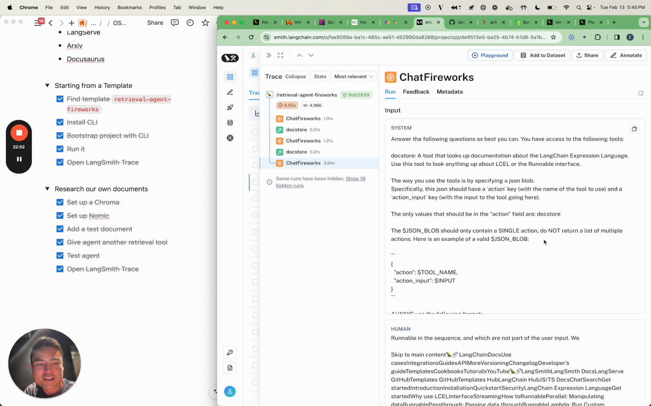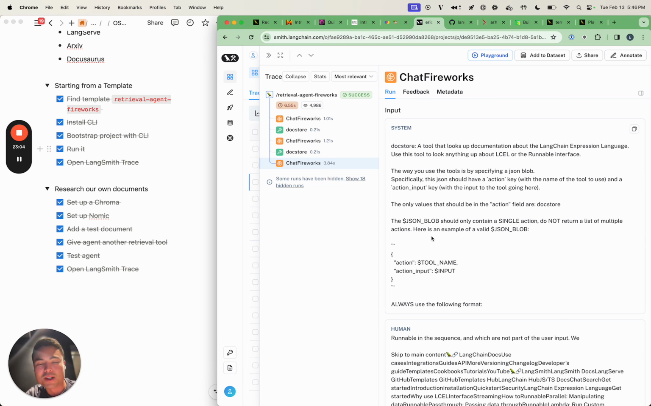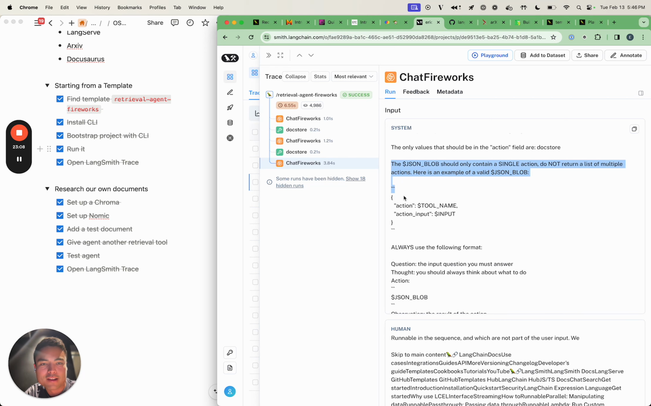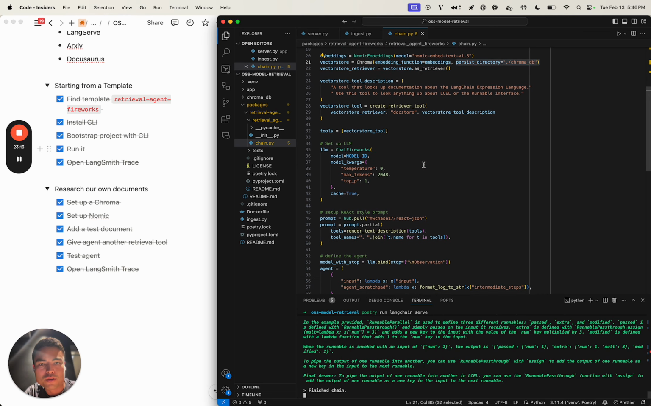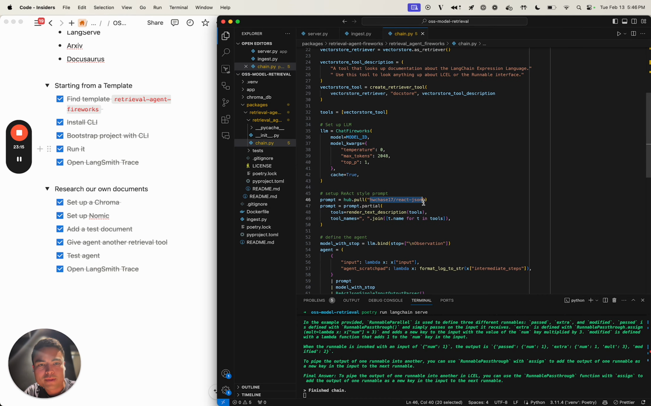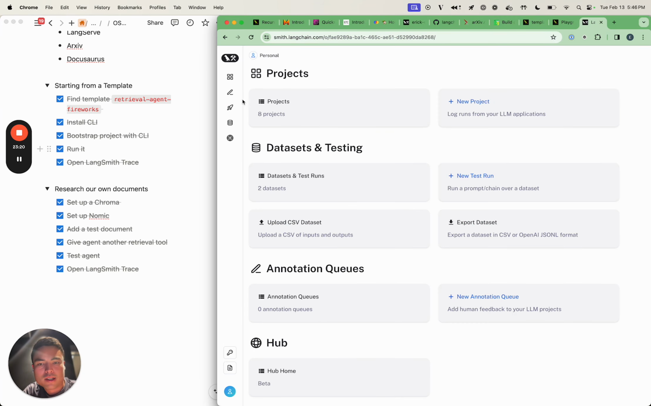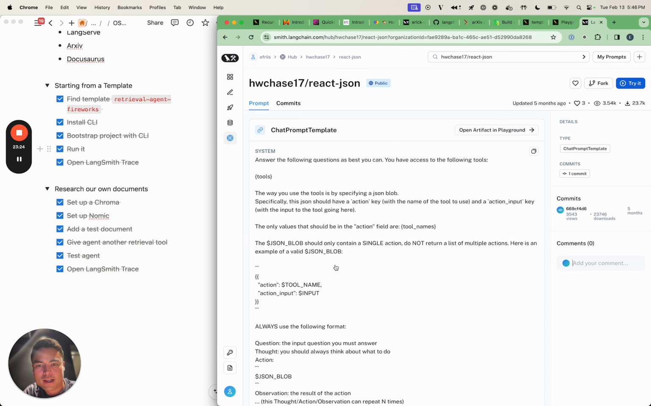And yeah, we can do some work to improve that in a future video. One thing I want to emphasize here is this is using a pretty cool ReAct construct in order to produce the JSON blob. If we look at the code, we can see that this is being pulled from Harrison's hub. So we can look up that prompt and see how that's being formatted.